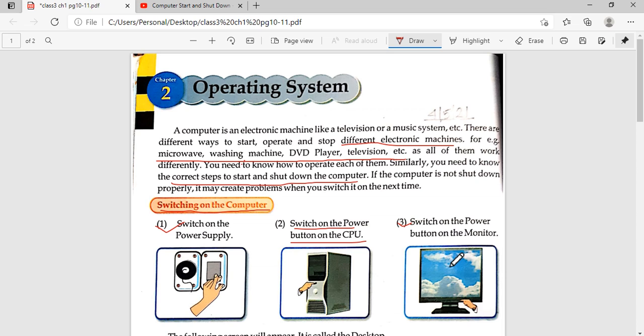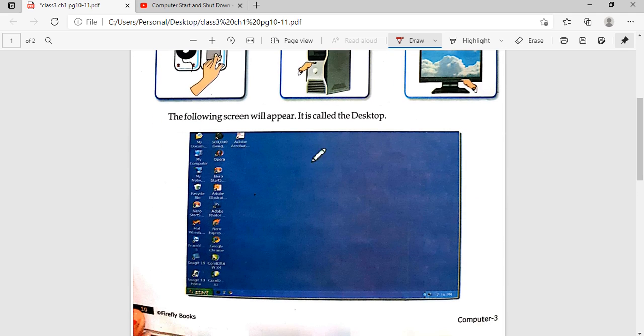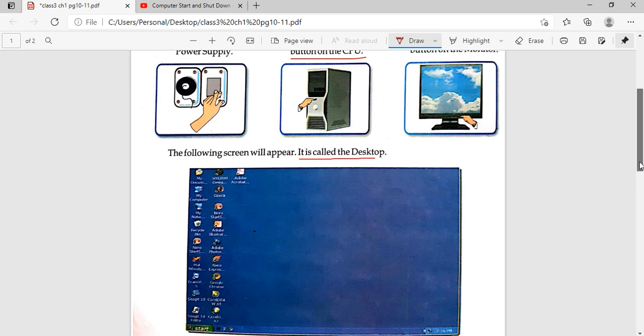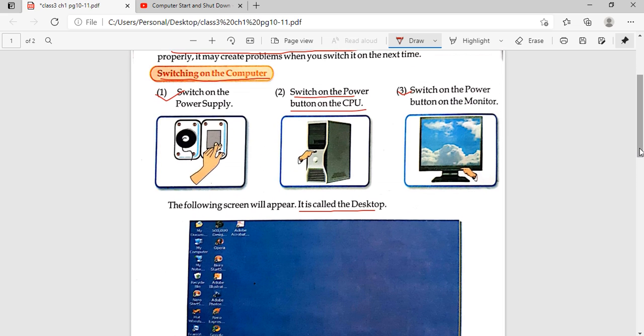Monitor power button on করলে কি হবে, this screen will be visible, এই স্ক্রিনটা ব্ল্যাক স্ক্রিনটা ব্লু স্ক্রিনটা ভিজিবল হবে, and we all know that the first screen that appears on the monitor when we turn on the computer is called the desktop. Okay, so this screen is called desktop, and now your computer is ready to work. So these are the three basic steps to switch on a computer.